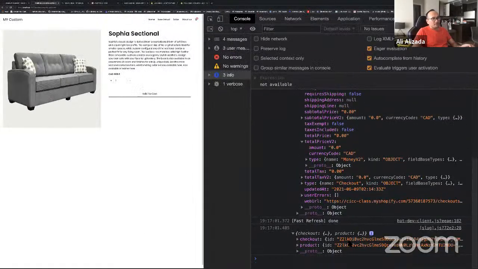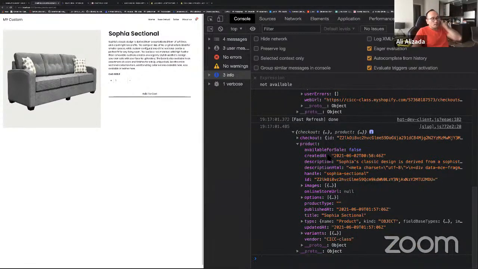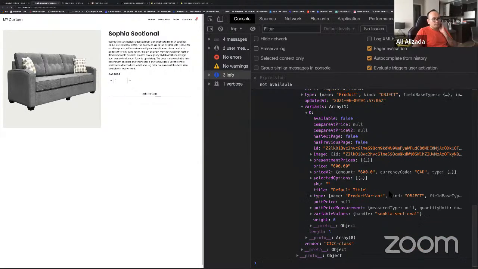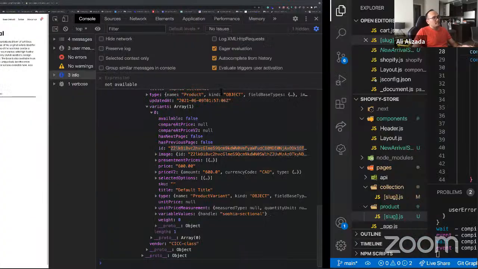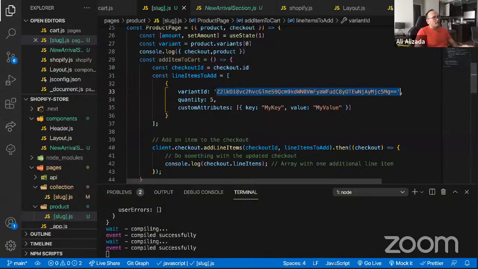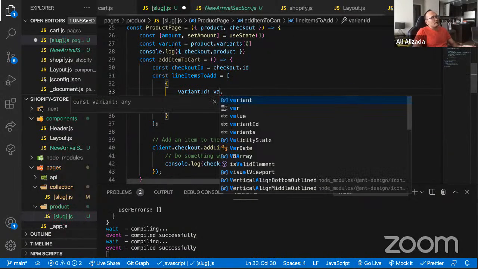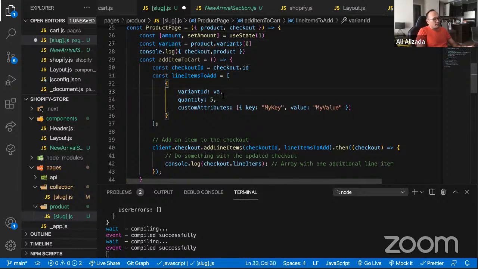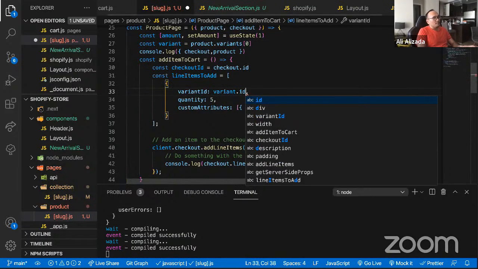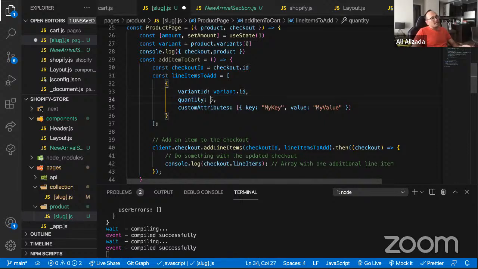So we have a checkout ID and product. Product has a variant, variant 1, and a variant has an ID, right? As it says here, we need to pass a variant ID. So we select our variant at the top, say variant.ID, and the quantity is the quantity we want to add for that product. Right now it is amount, so we pass the amount to it.